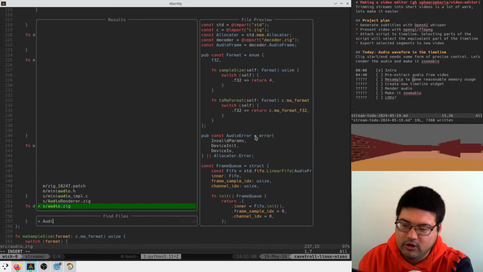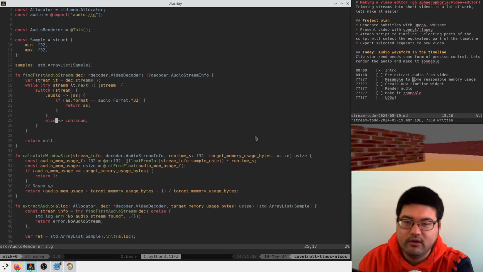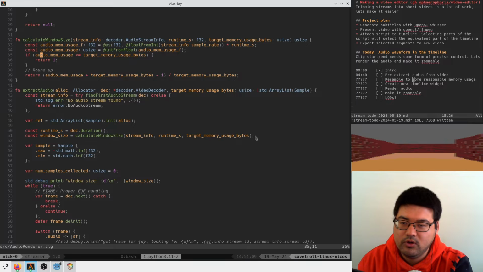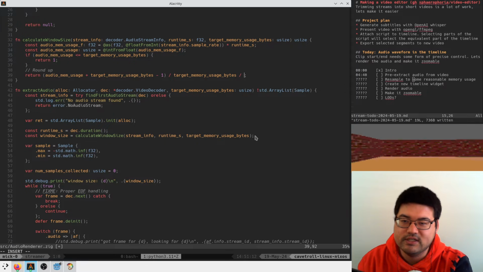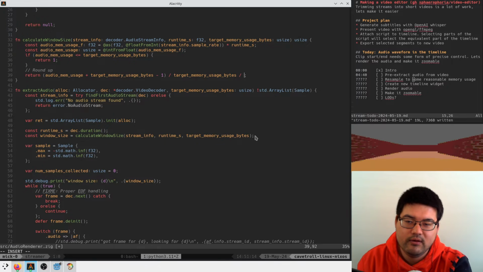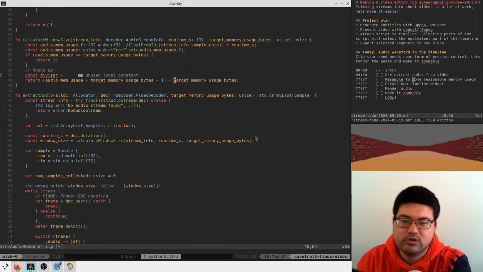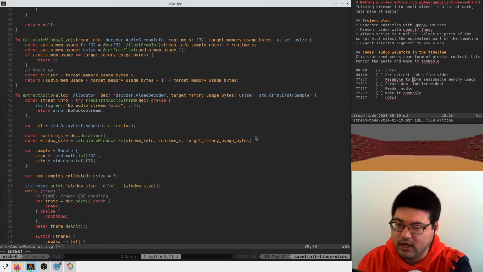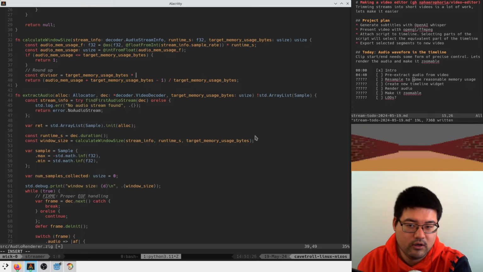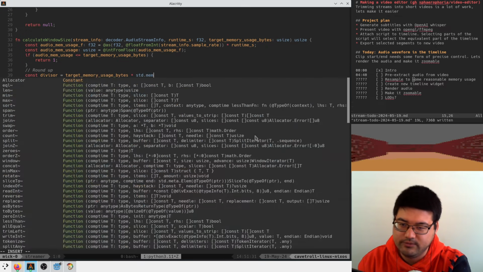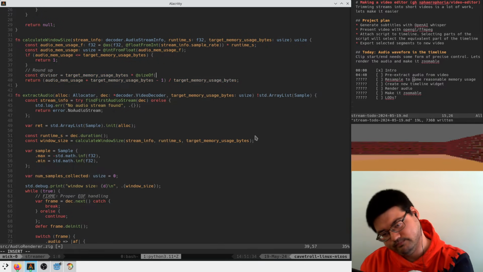So it was in audio renderer zig. This guy needs to divide this by... we'll say const divisor is equal to target memory bytes times the stood mem size of.